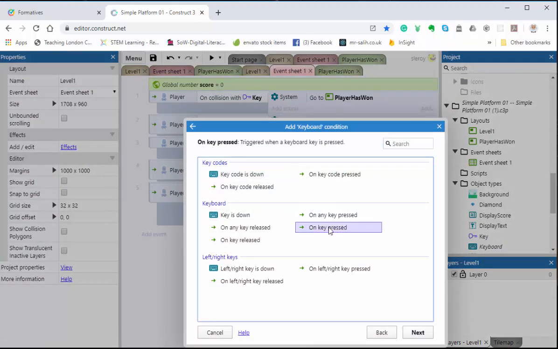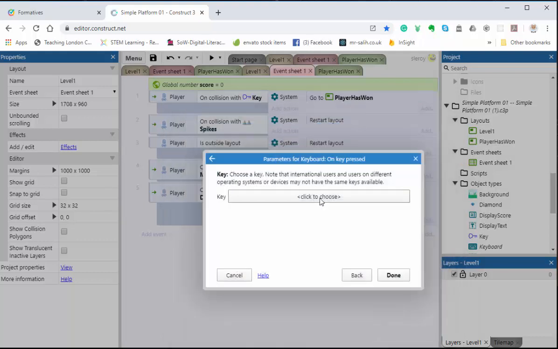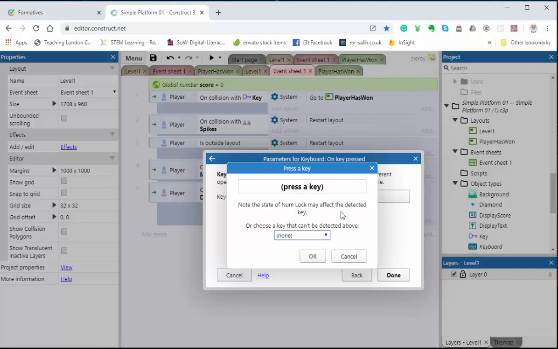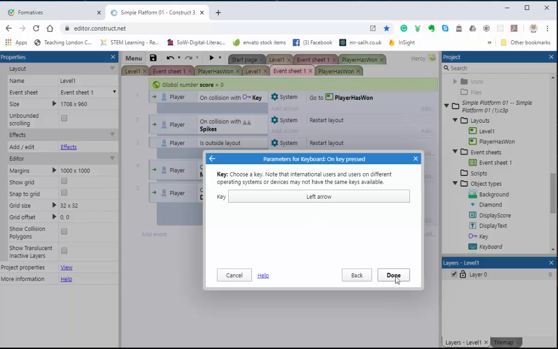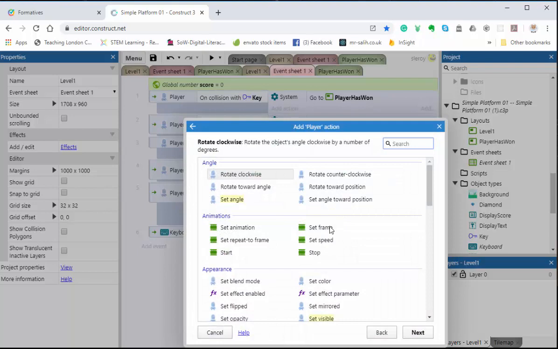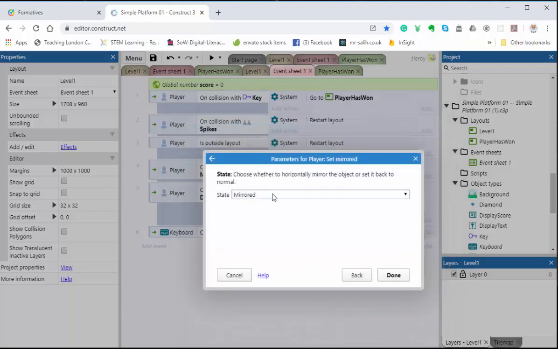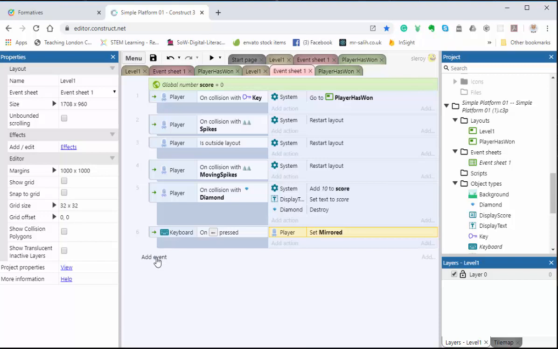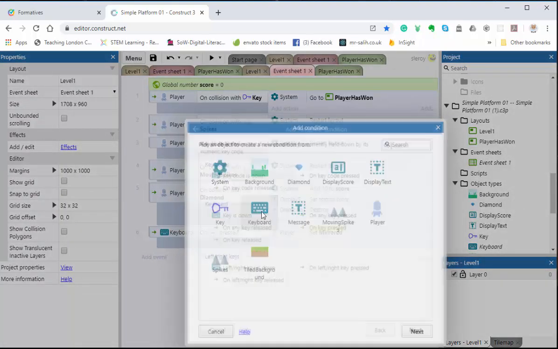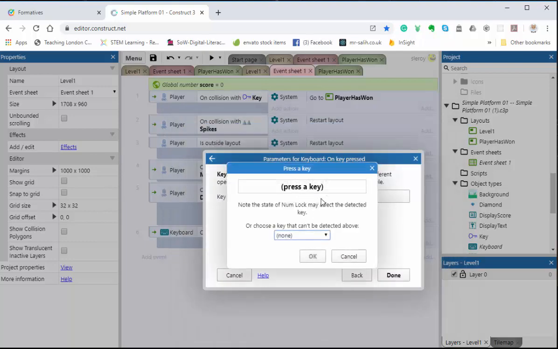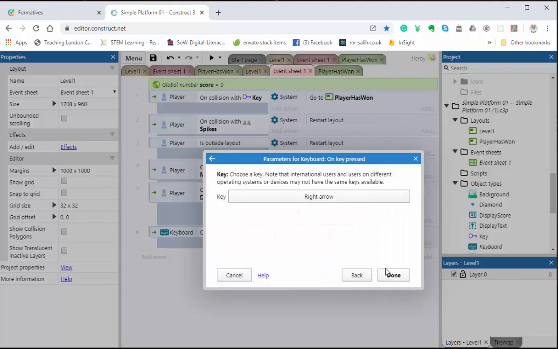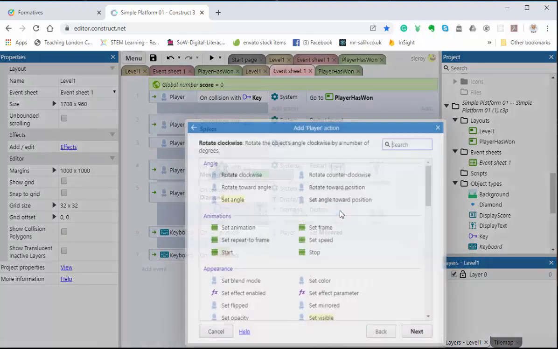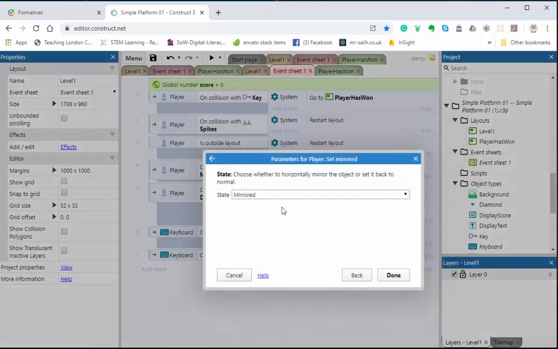So what we're going to trap is when the user presses a key. The key we want is, so I'm going to click to select the key, and then I'm just going to click my left arrow button. Okay, so when the user clicks the left arrow button, I want to add an action for the player, and I want to set mirrored to be true. Okay, so set mirrored on, done. Then when I go to my keyboard and I go to add another one, on key pressed, click to choose the key. This time I'm going to choose my right key and then press done, and go back to my player. This time I'm going to set mirrored to be not mirrored.